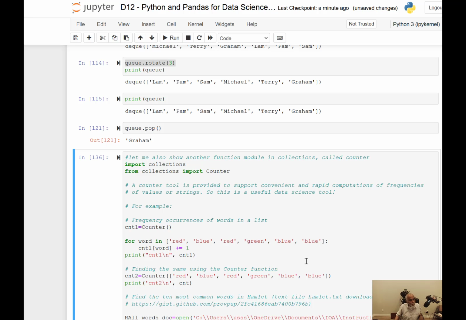A Counter tool is provided to support convenient and rapid computations of frequencies of values or strings. So this is a useful data science tool. This works with a list, so let's define a list. I'm going to define a list, CNT1, and nonetheless, I can use a for loop for each item in this list. This is the list I'm going to use to show a simple example.